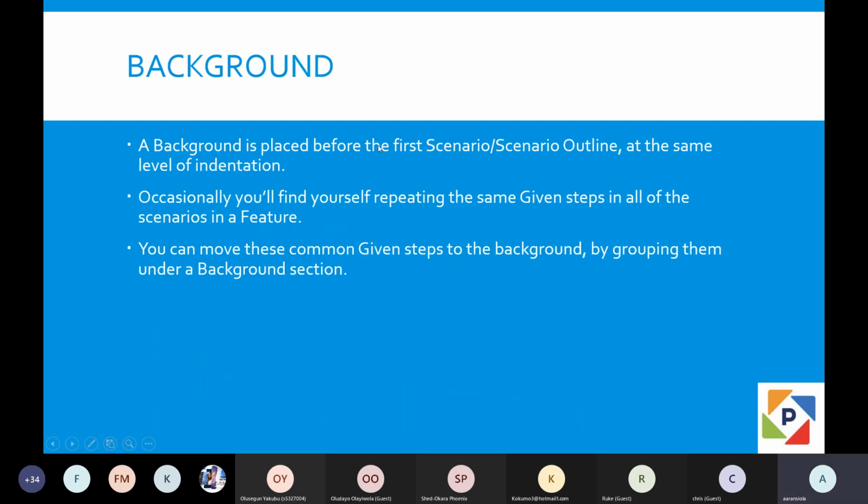We have background. Yeah, this is background. Like I said, I won't start with background tonight. Maybe in another class, we will be looking at background. I'll just start with the basics. With the basics that I'm going to teach tonight, I believe you all should understand it. Then in the next class, we will look at a test that uses the background, so you understand what background really means. A background is placed before the first scenario, at the same level of indentation as the scenario outline.